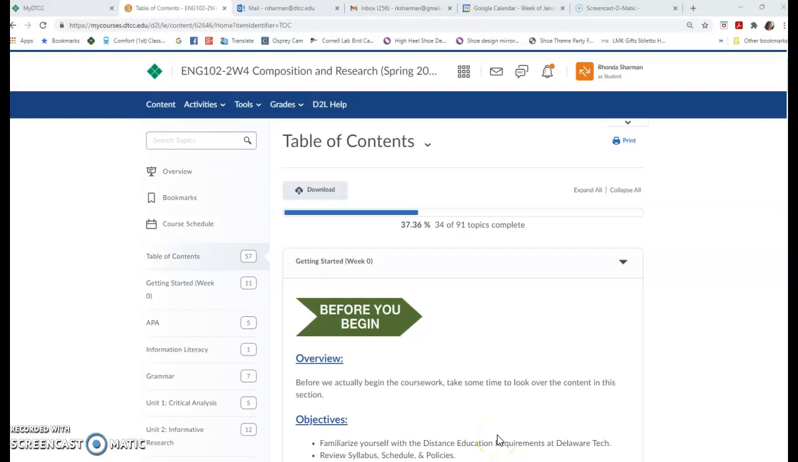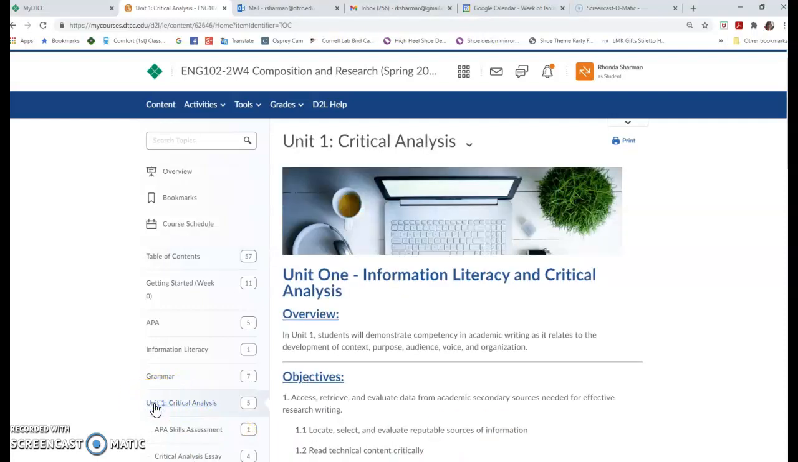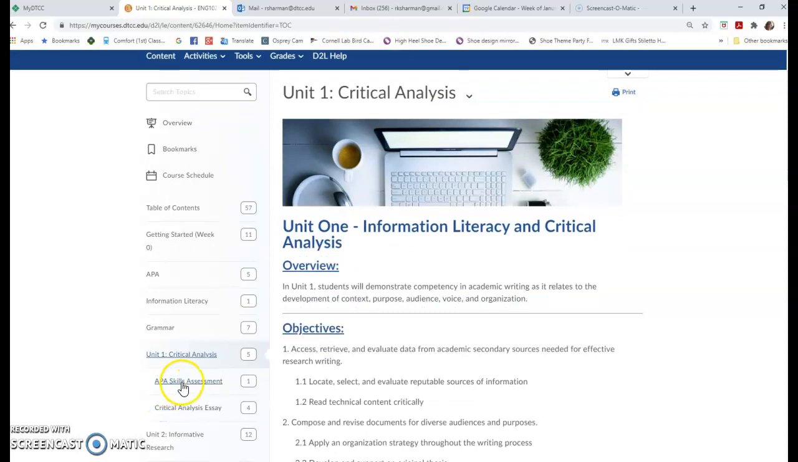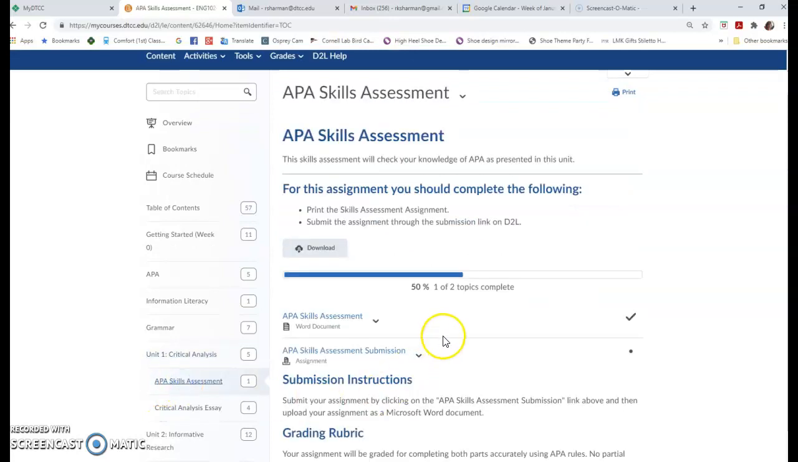This is a tutorial on how to get started with the APA Skills Assessment for English 102. The APA Skills Assessment is located in Unit 1. So you'll click on Unit 1 and then you'll click on APA Skills Assessment. There you will see the assessment and the submission folder.